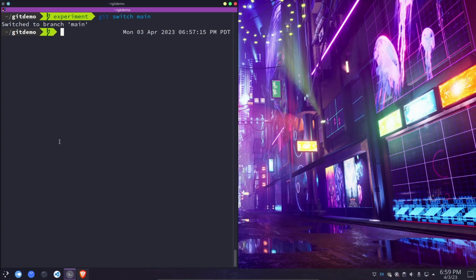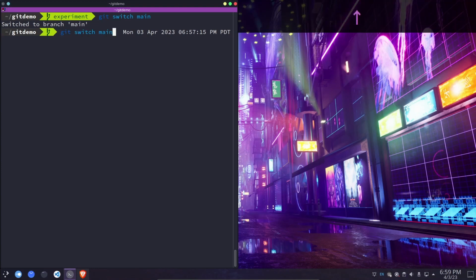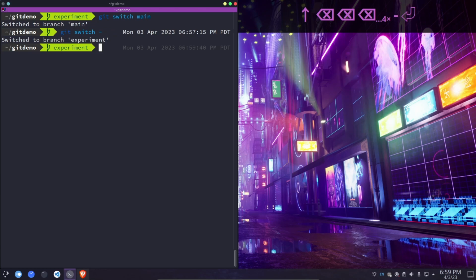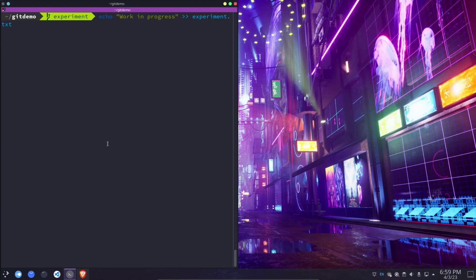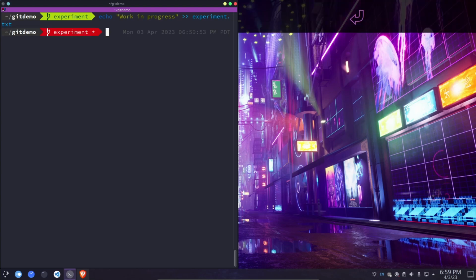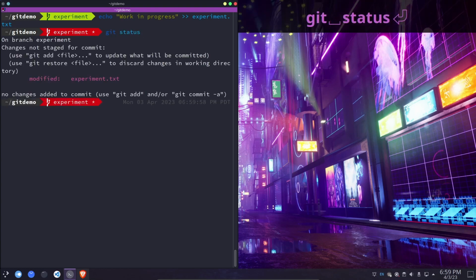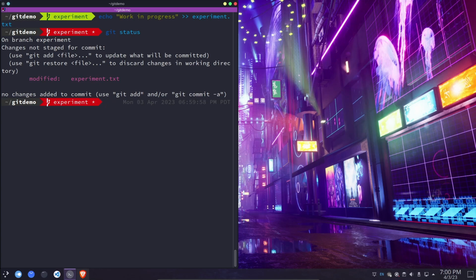Okay, I was just kidding. We are in fact going to head over to experiment. So use git switch dash to head back over to experiment, and we're going to continue our experimental work. I'm going to add a new line to our experiment.txt, indicating that we have work in progress. Run git status just for good measure, and of course we have a modification in that file.